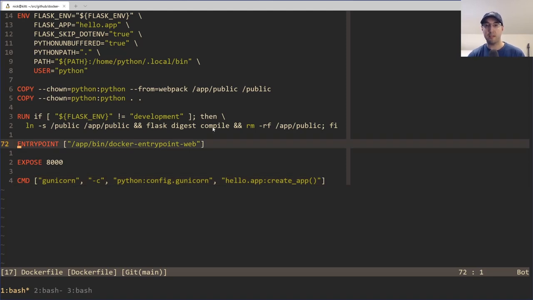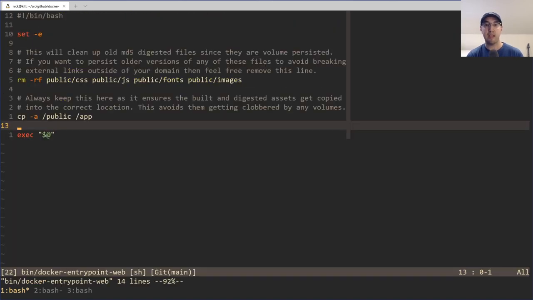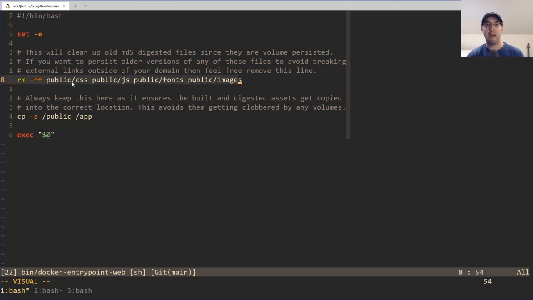Before we look at this file, notice here that we are copying in our assets from the Webpack one to slash public. So now let's take a look at this entry point file. This will run when the container starts, and you can do whatever you want in an entry file. But in this case, what we're doing is removing all of the assets that we have in this public directory. And then we're copying in from that slash public directory the new assets that were copied over from Webpack. That's going to copy these into slash app slash public, because that's what the copy command does here.